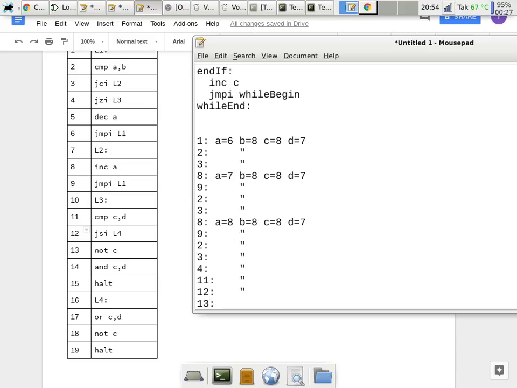Line 13 says the negation of C, which is basically saying C is the bitwise not of C itself. So now A equals 8, B equals 8, C is, okay, so do you guys remember the quick and easy way to do bitwise not? Yep, 255 minus that value. Okay, so 255 minus 8 is 247. So 247, and then D doesn't change.